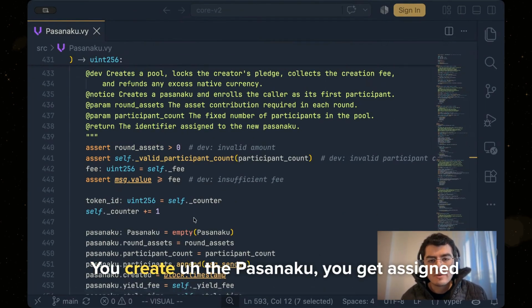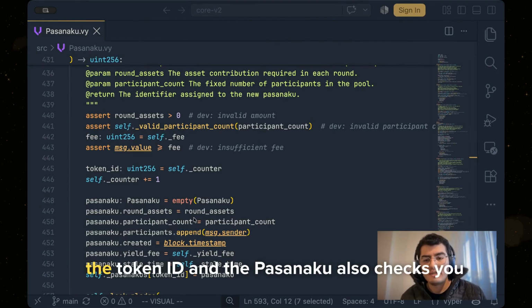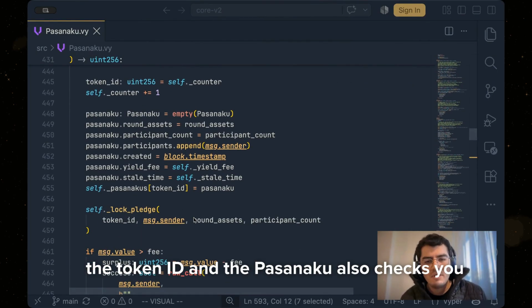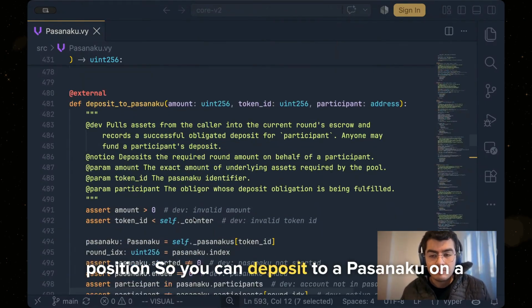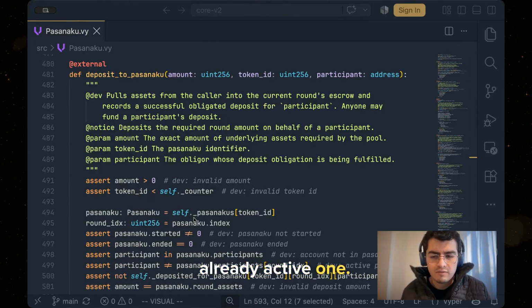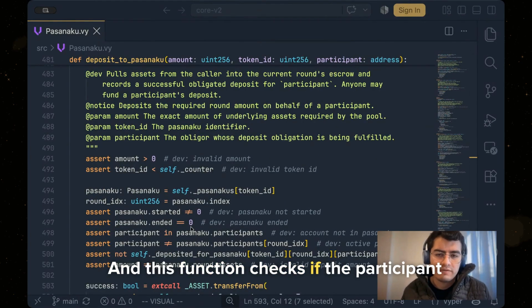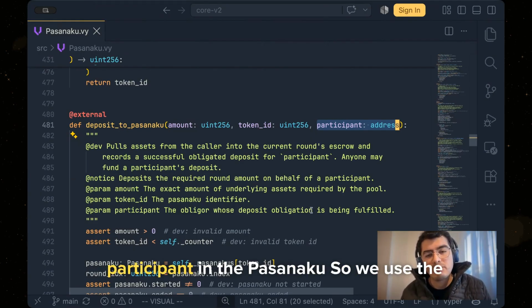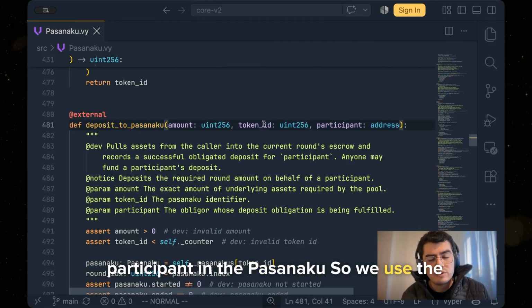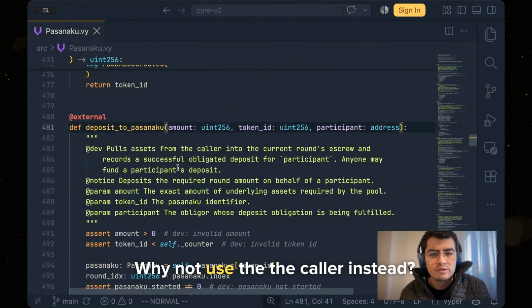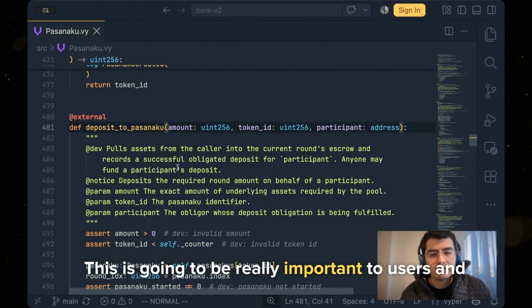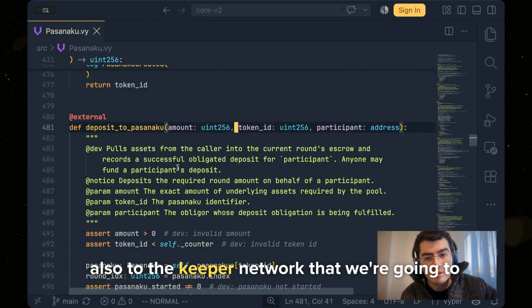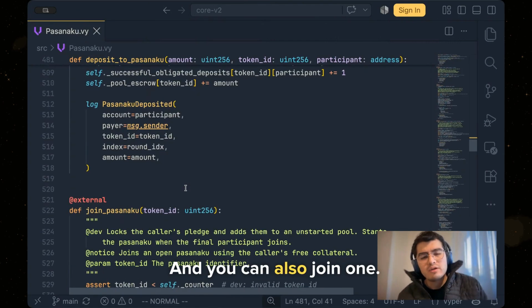It's really straightforward. You create the Pasanaku, you get assigned the token ID, and the Pasanaku also checks you have enough collateral to cover your position. So you can deposit to a Pasanaku on an already active one. And this function checks if the participant parameter in this function is actually a participant in the Pasanaku. So we use the token ID to check that. Why not use the caller instead? This is to allow a third party to deposit on your behalf. This is going to be really important to users and also to the Keeper network that we're going to be developing.